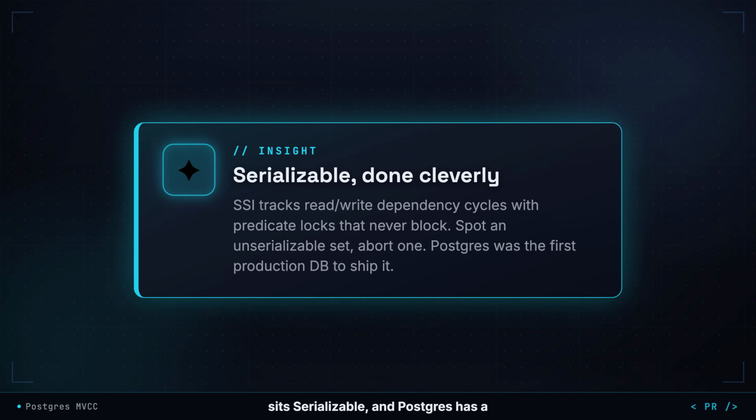At the top of the dial sits serializable. Postgres has a genuinely clever take on it. It watches for dangerous read-write patterns between transactions using predicate locks that never actually block anyone, spots a set of transactions that couldn't have happened one at a time, and it aborts one of them. It really does make concurrent transactions behave as if they ran single file.